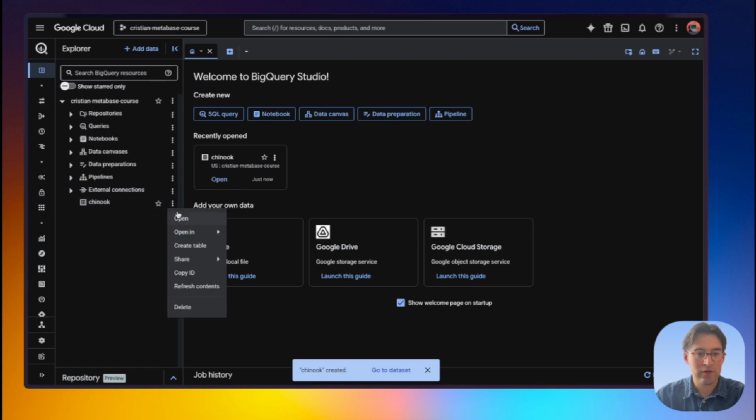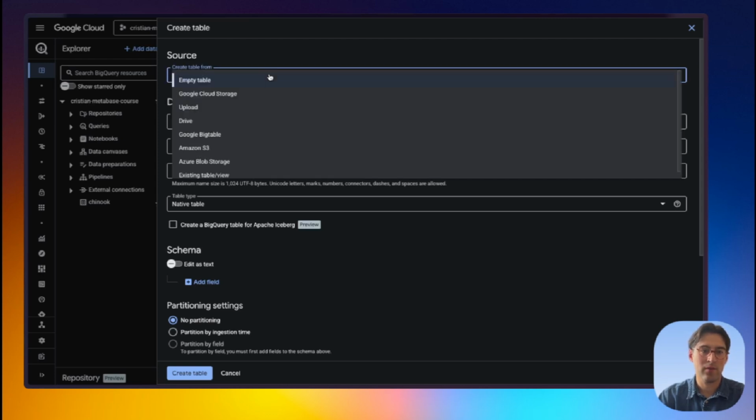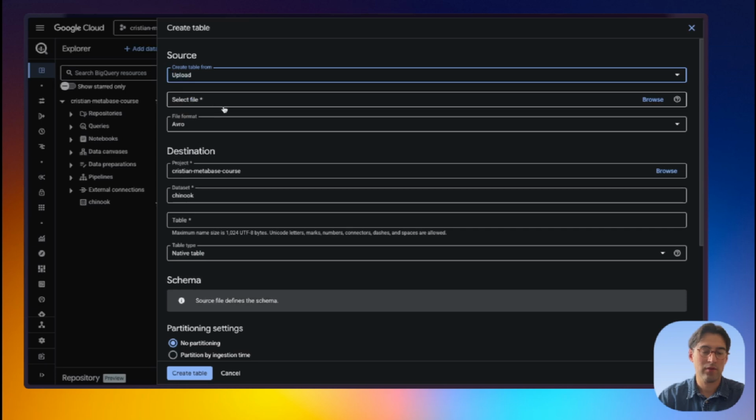And so what we want to do now that we've added the data set is create a table. And so if you haven't already downloaded all of the CSV files that have all of the data sets in them or tables, go ahead and do that right now. And so once you've downloaded that, we're going to create table from an upload. And so we need to go and select the file wherever it is on your machine.